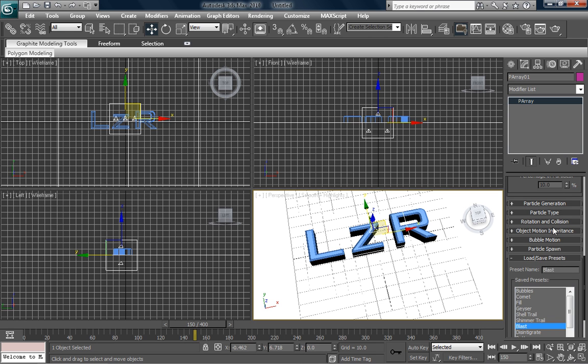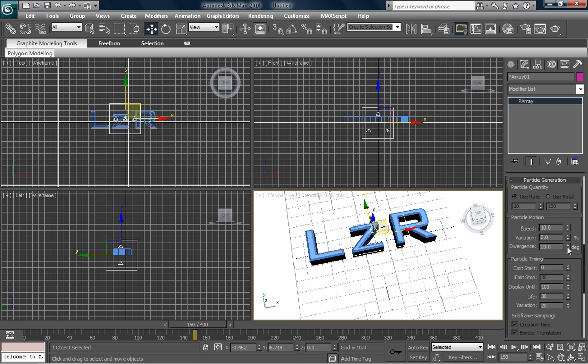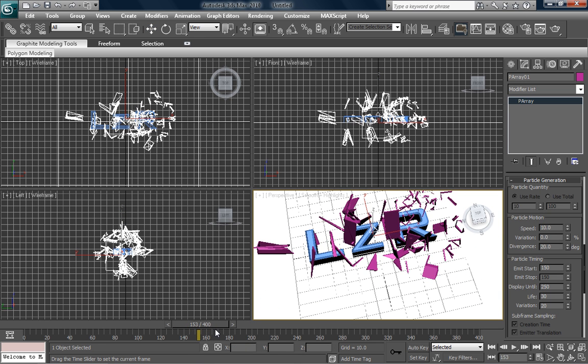Yours will probably look like this. You're going to click particle generations here, and the start we'll just do 150. That sounds not bad right now. And then we're going to do display until 250. That's fine. And as you can see, once it hits 150, it'll explode.